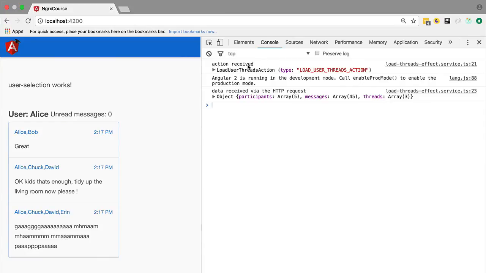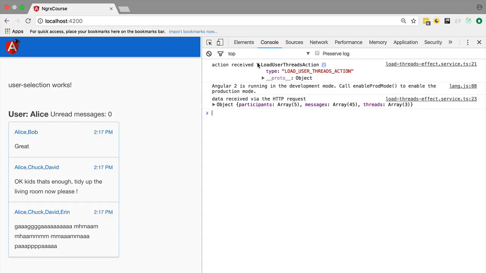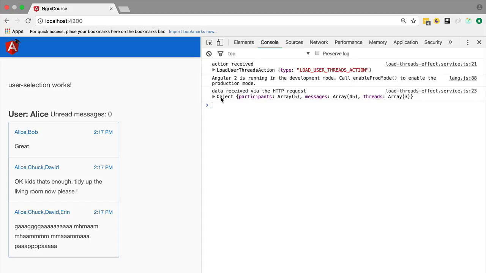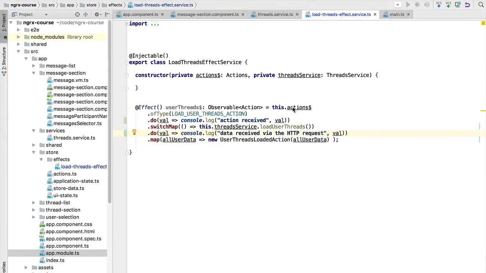So as one would expect, we have here action received, and here we have the action. In this case, there is no payload. And then we have here data received via the HTTP request, and we have the payload that just arrived from the backend. So this type of logging would allow us to debug these RxJS chains of observables that typically contain a lot of functionality in them before we get to the point where the processing is completed and we dispatch something that goes to the store.